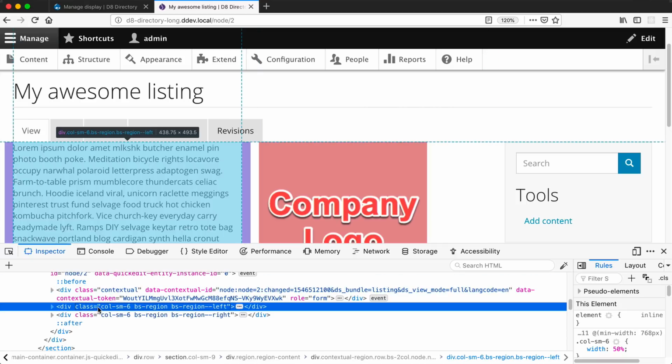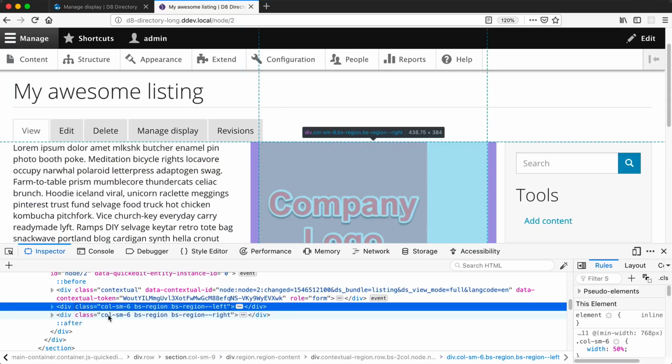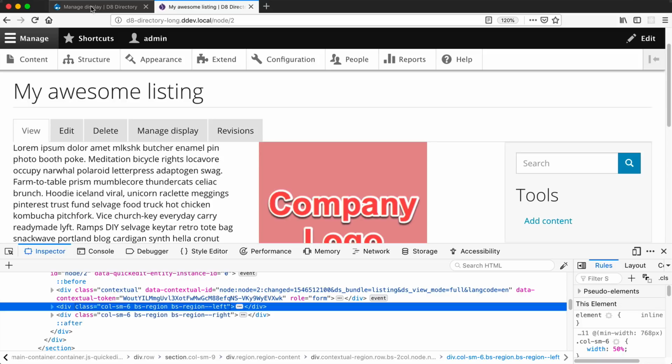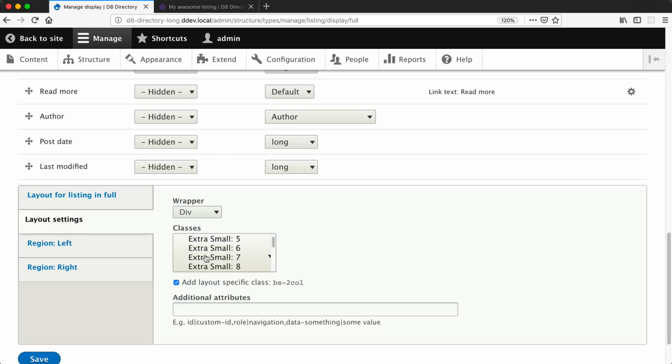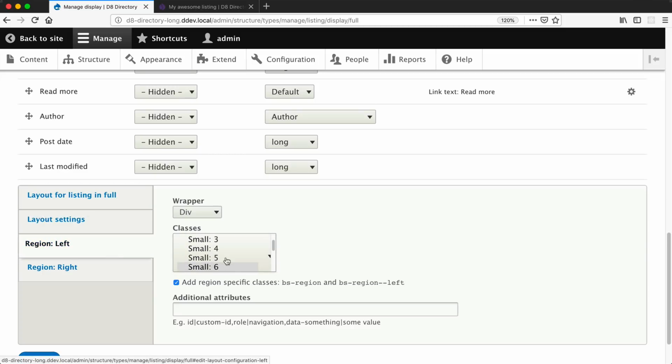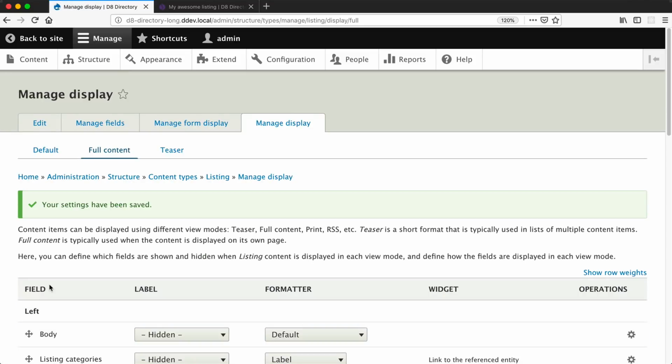Now, we can even control the width of the column. And this is one thing that I like about using Bootstrap layouts and also Display Suite. If we go down here and select the region, you can say, okay, well, actually, I want the left to be a small 8 and the right to be a small 4. Because remember, it has to equal to 12. I think that's how he does it.